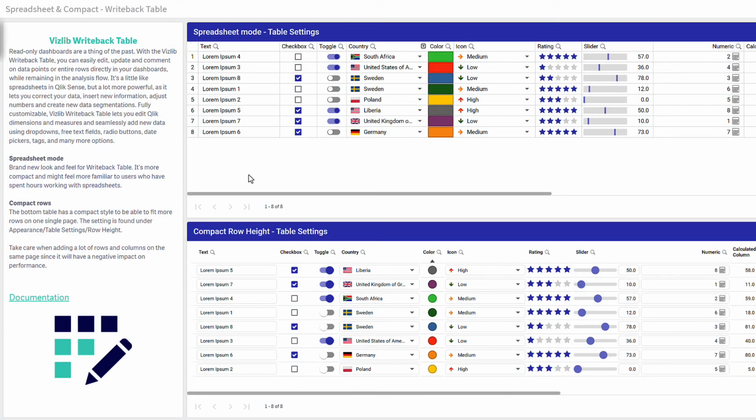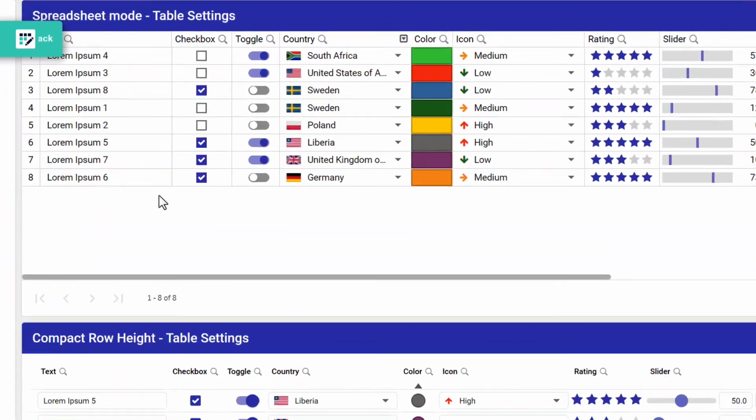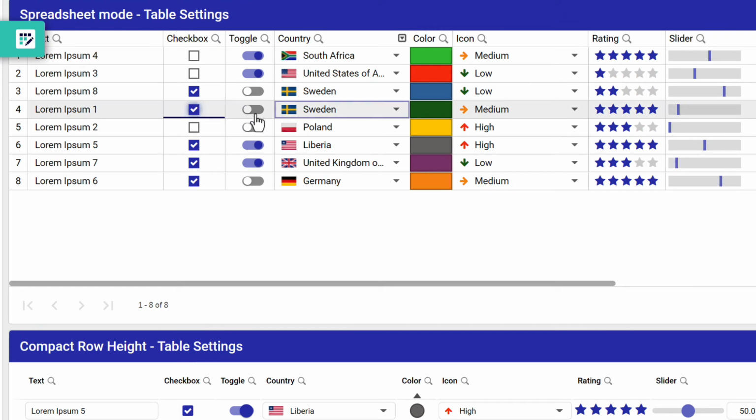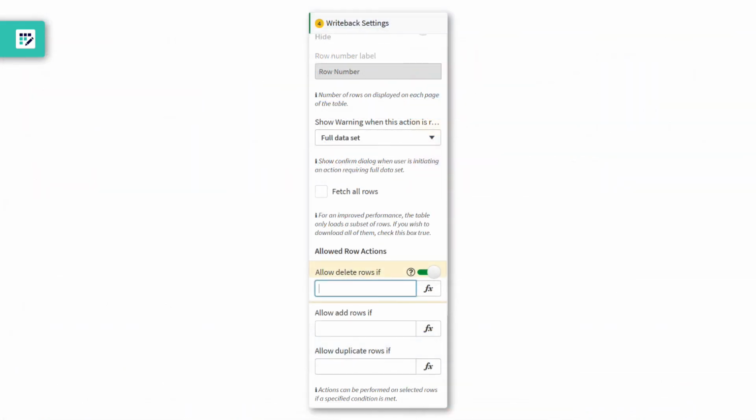The Writeback Table has a new option for spreadsheet mode. This alters the design and also makes the table more compact. This should make users of Excel and other spreadsheets feel right at home. Following the recently added features for conditional formatting and editable if, we now introduce the option to only be able to delete a row if a certain condition is met.